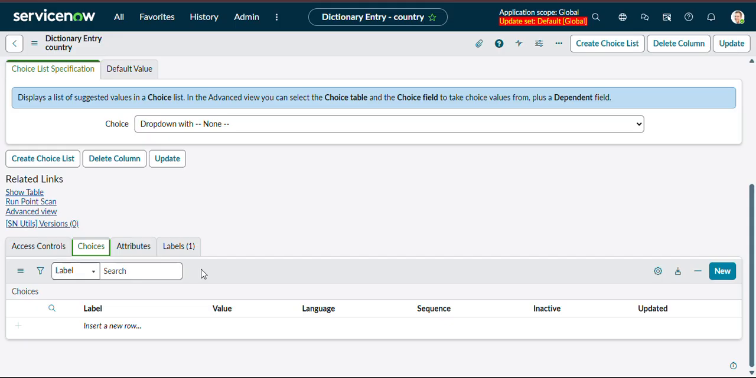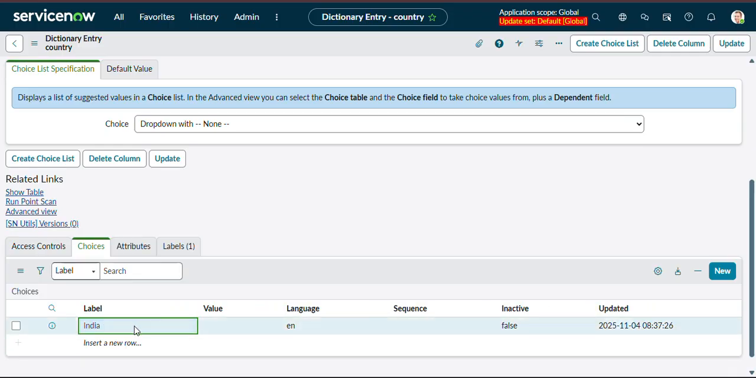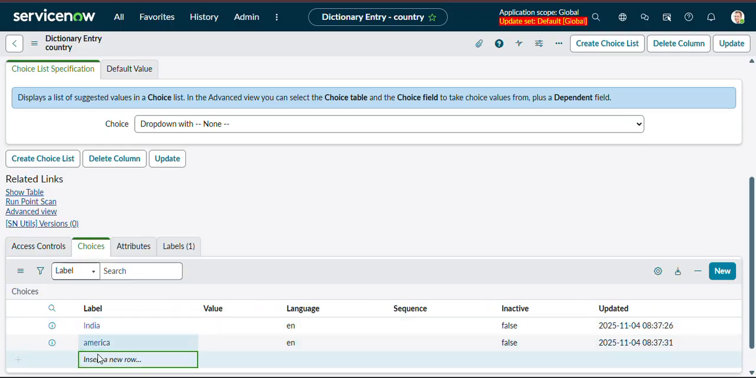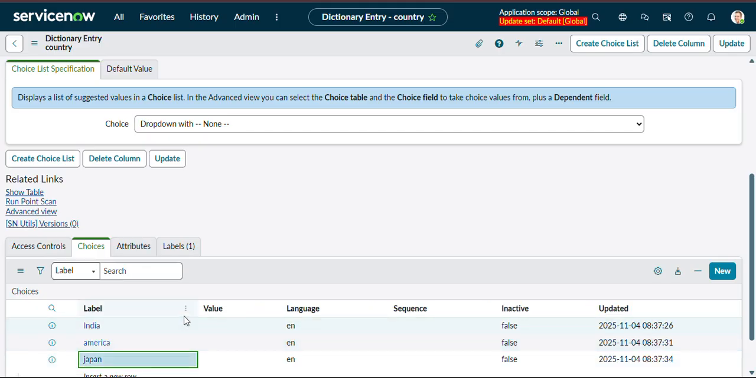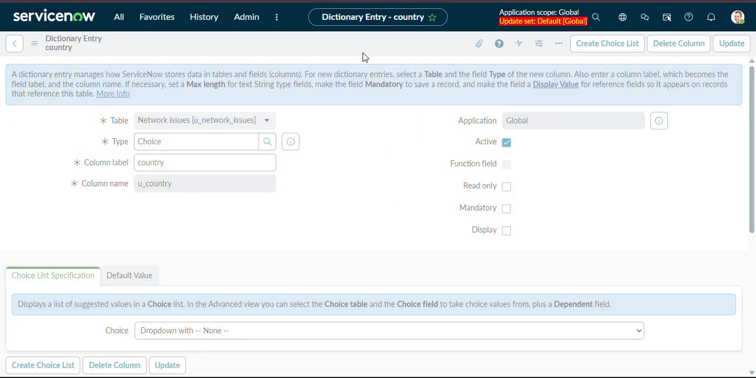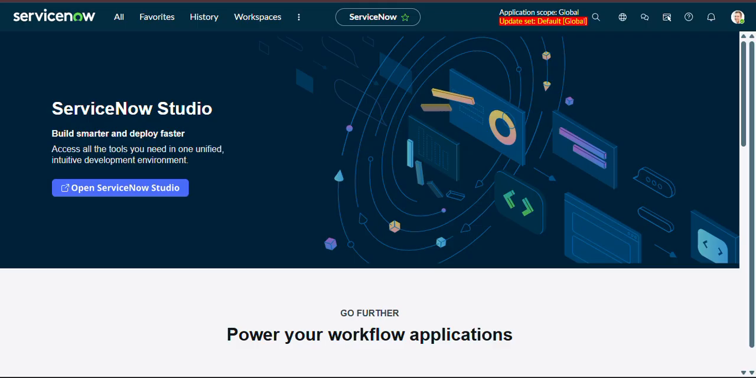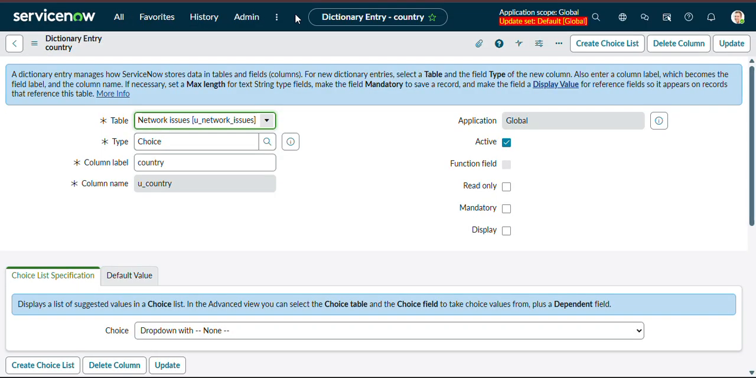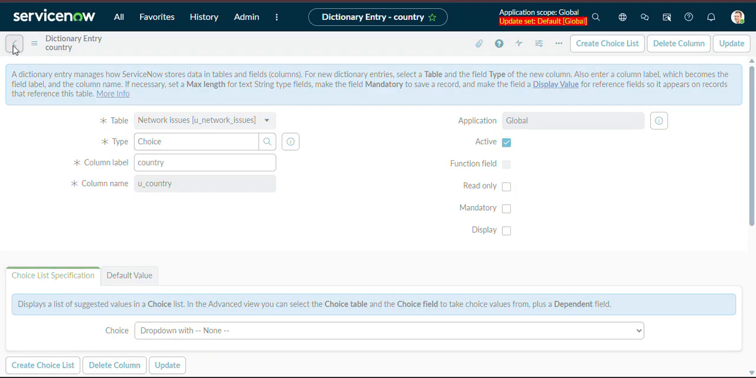Next one is choices, and in choices you can add the data for country. I have chosen India, and next one is America, and next one is Japan. Here the value is India, here the value is America, here the value is JPN. Okay, these are all the values I have inserted here. Before opening that, I have to come back again.